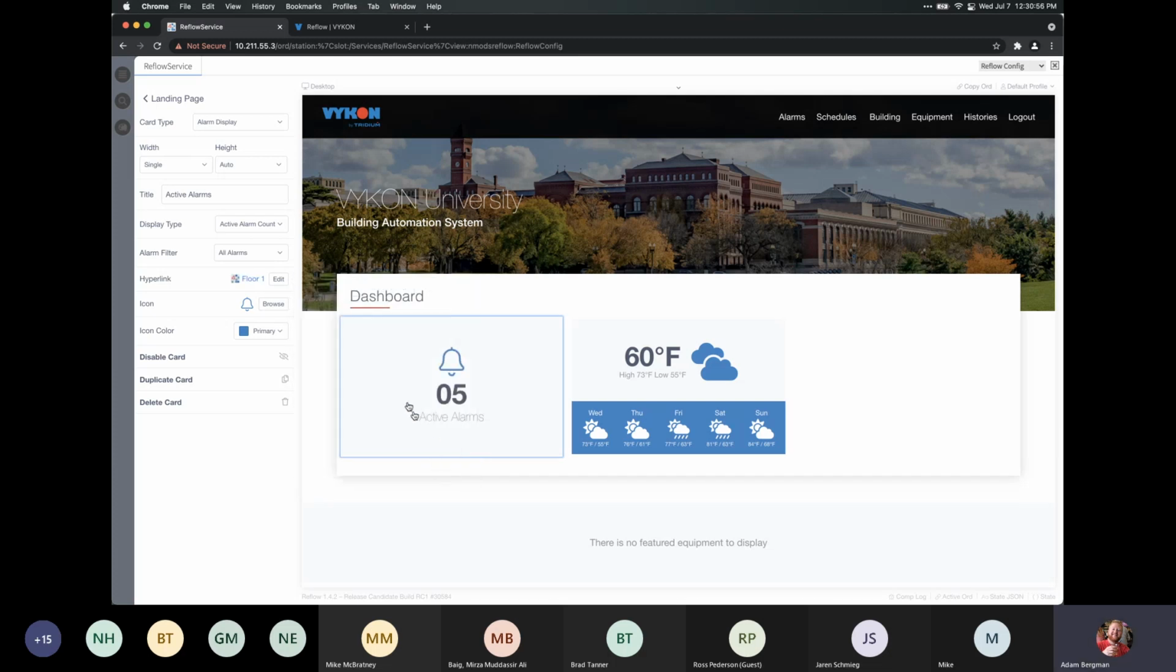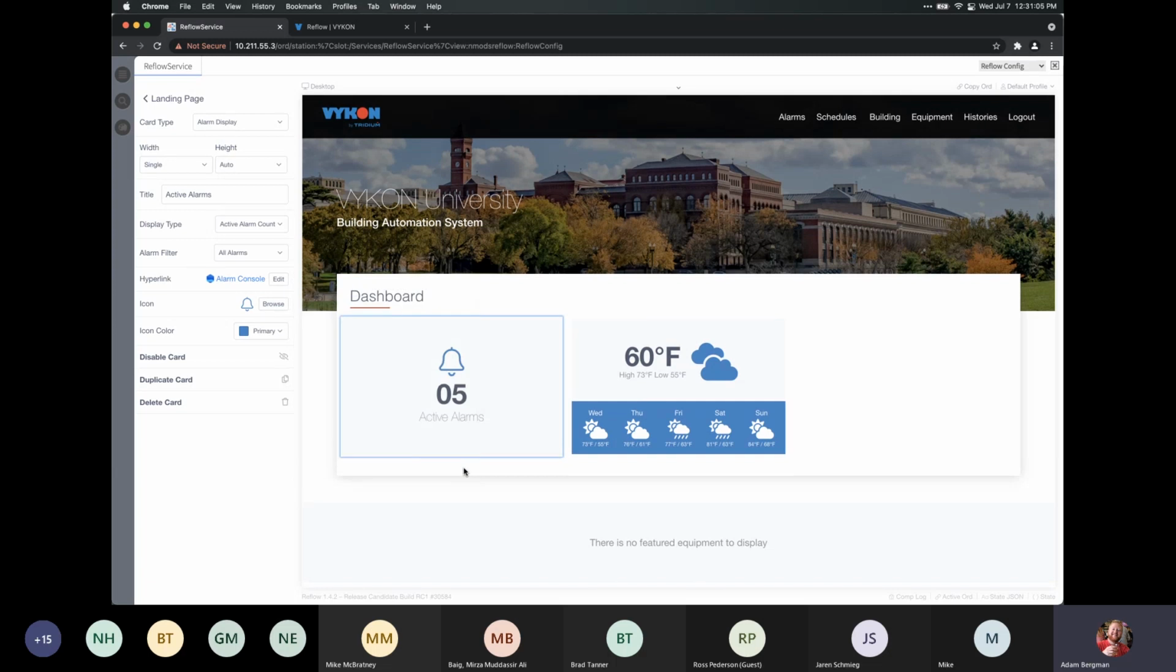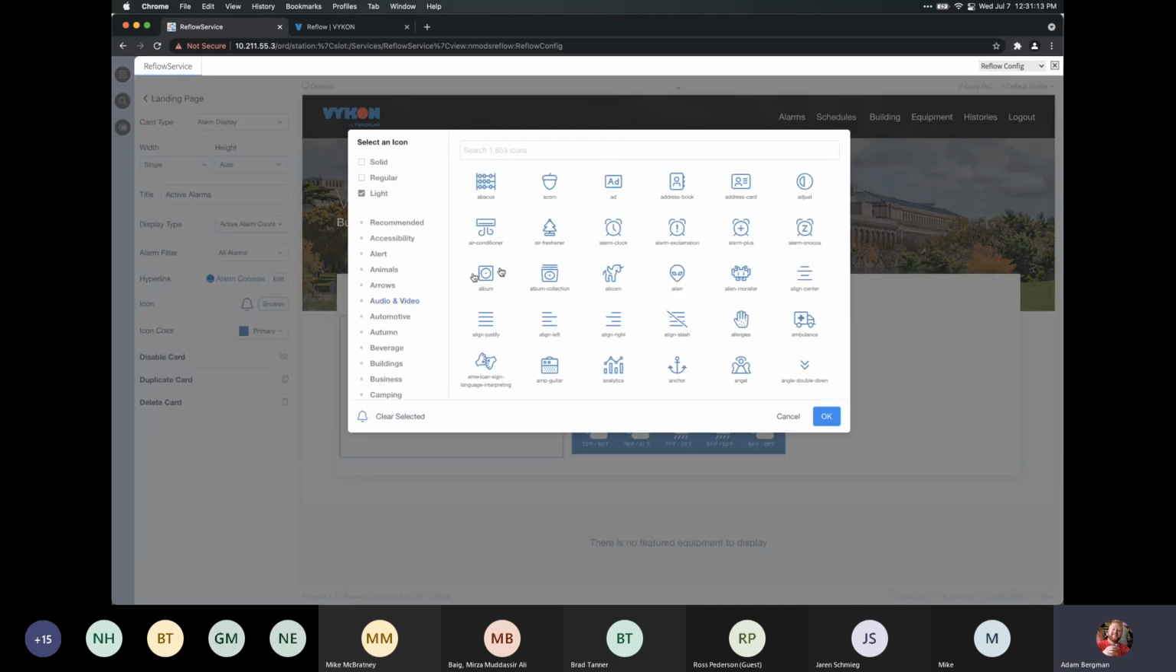We'll cancel out here and whoops, let me edit this. Forgot that I had saved it. We'll bring this back to the Reflow Alarms console. For the alarms card and many other cards, you can pick icons. We've got a set of 1,800 icons from the Font Awesome icon pack available for you. And those 1,800 plus icons appear in 3 different weights. So really there's almost 6,000 different options to choose from here.